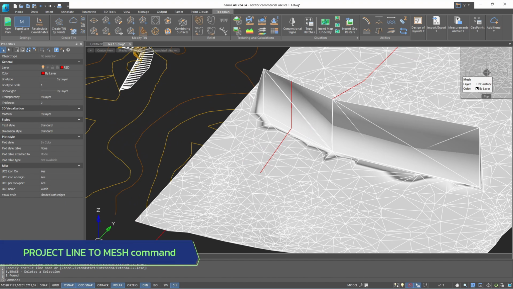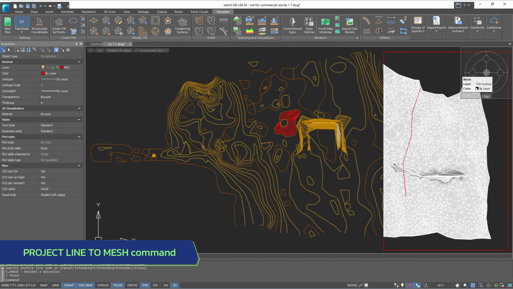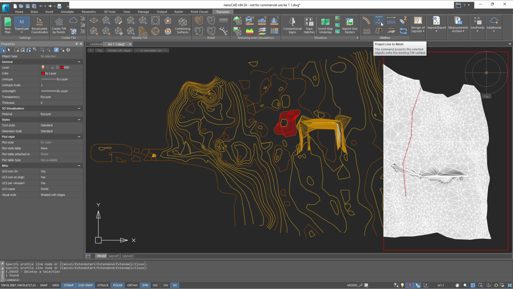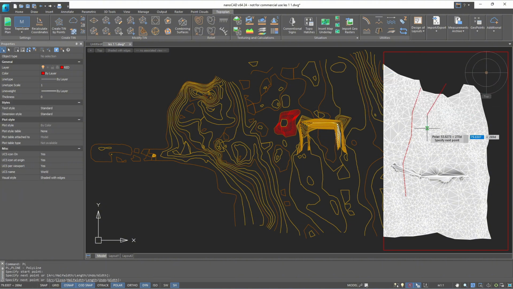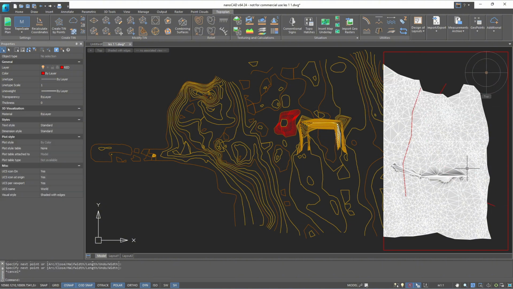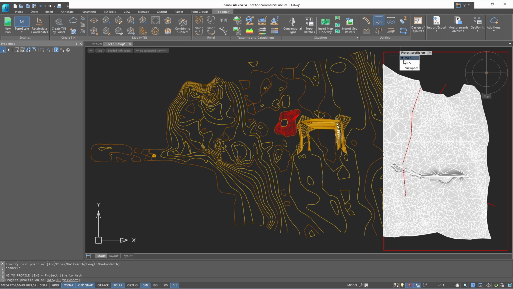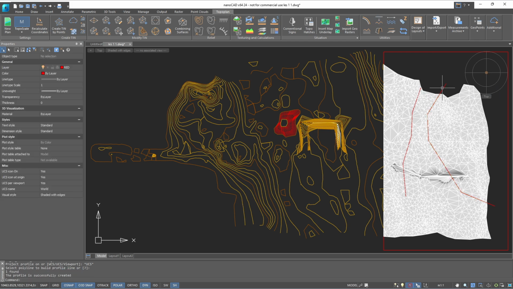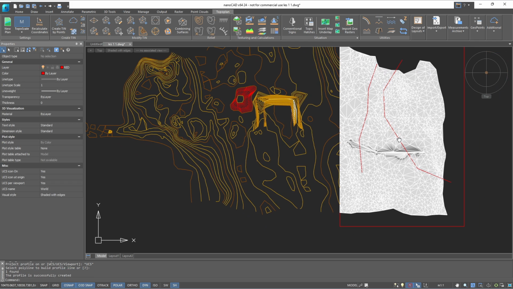Similarly, we can draw a polyline and project it onto the surface. This can be done using the Project Line to Mesh command. Draw a polyline and use the command. Select the UCS option. Specify our line and see that it is projected onto the surface.